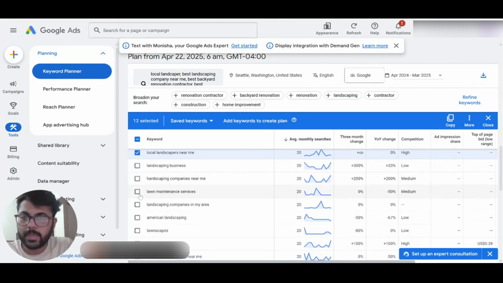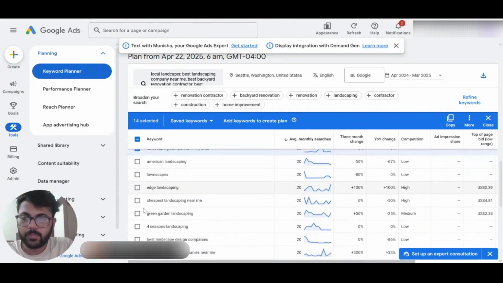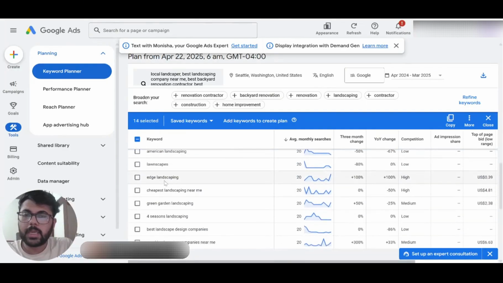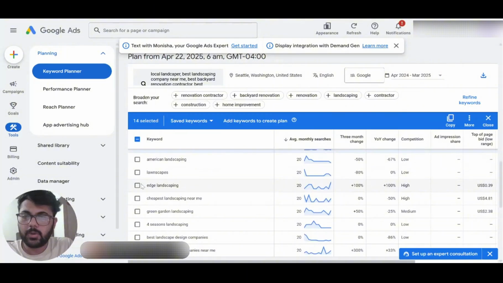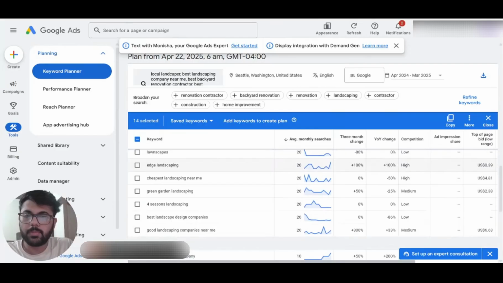If you provide lawn maintenance, you can select this as well. Landscaping company in my area. Also, you can make a list of all the competitors in your area. You can see Edge Landscaping, American Landscaping. You can make a list of those competitors, and I'll show you how to target those competitors as well.